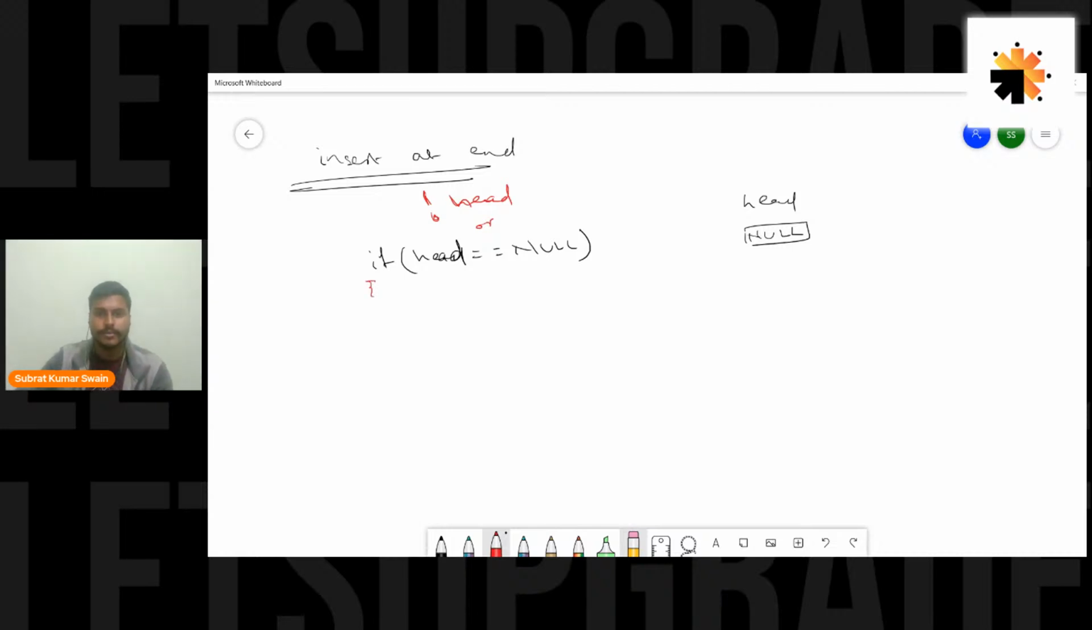So insert at end, head equal to null. Fine. If head is equal to null, that means our linked list has not been created. We are now trying to insert the very first node. So obviously we have to create that node first of all, right? So let's create that node. I'll just say node star new equal to, we call the create function, and let's say data is 10. Data of the new node is 10.